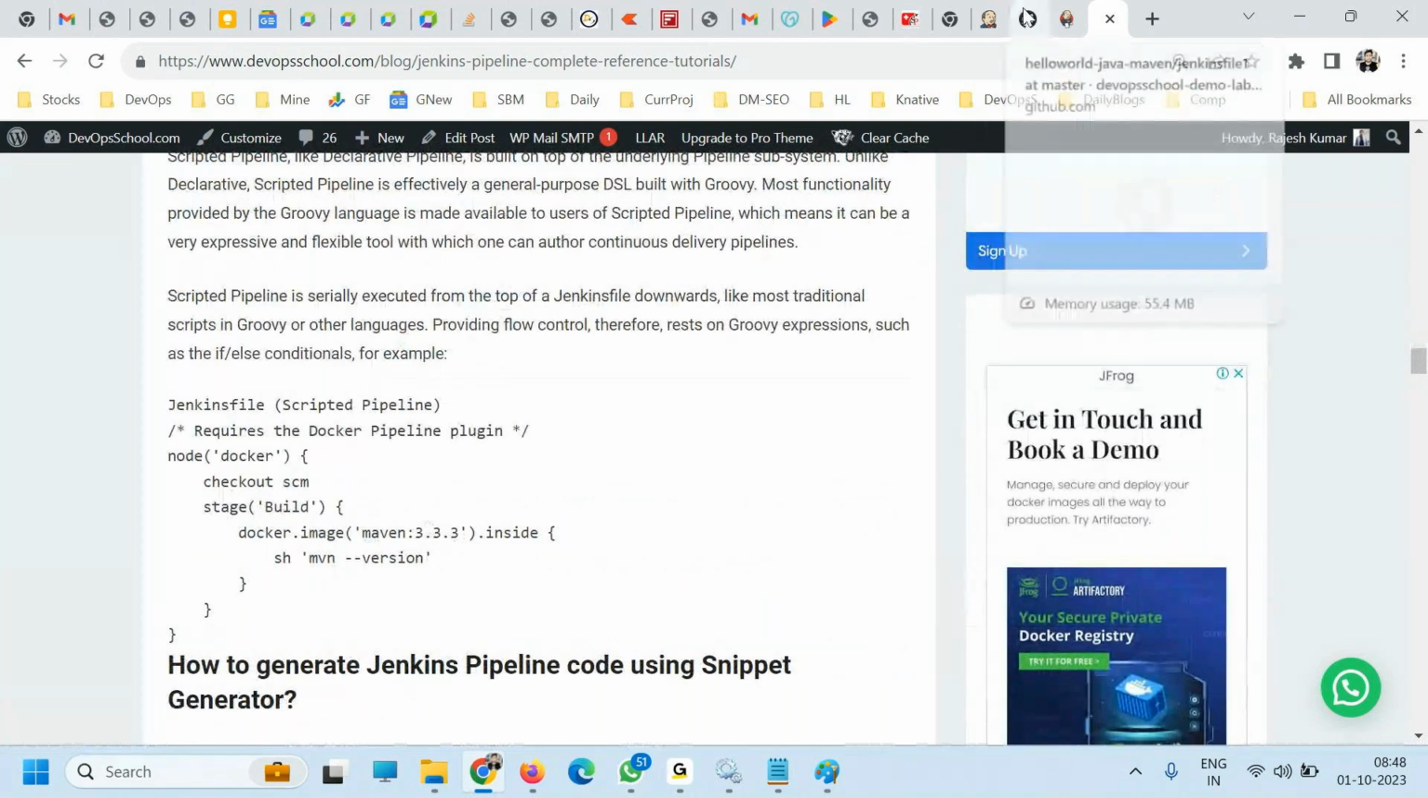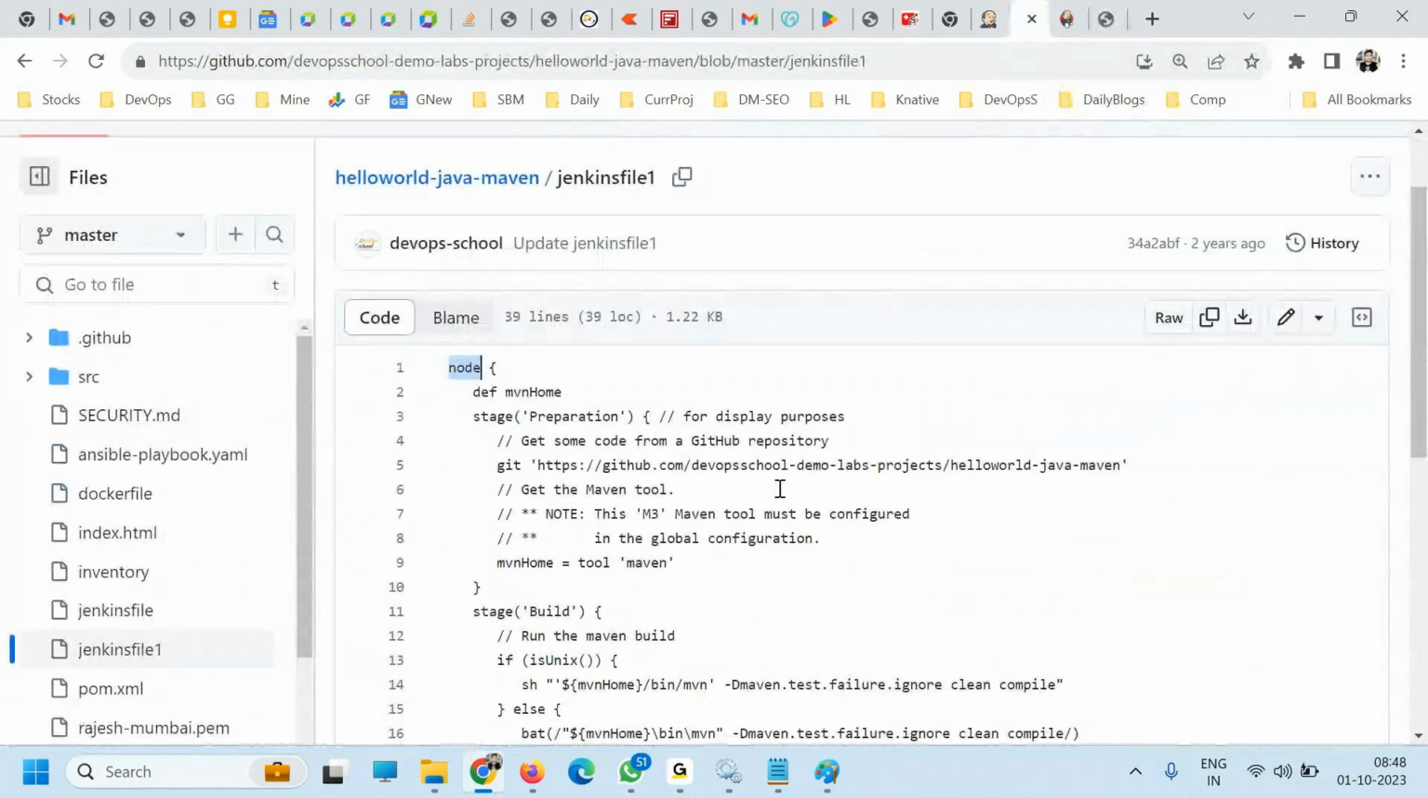Is there any standard we should be following, like scripted or declarative pipeline? Anyone is okay, declarative or scripted. Anyone, but you should understand how to use it. That's all.